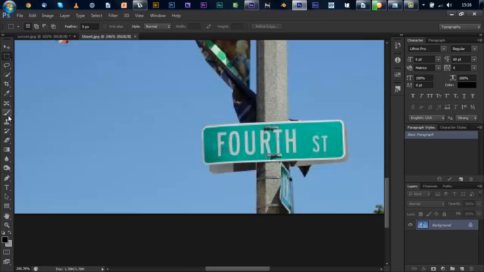So maybe we go to our healing brush, spot healing brush, and we try to paint out the letters. I don't know if that'd work or not. Nah, as you can see, it gets a little distorted because there's so much information. We could probably paint out street though. No, that didn't work either. So that means we gotta try another tactic.